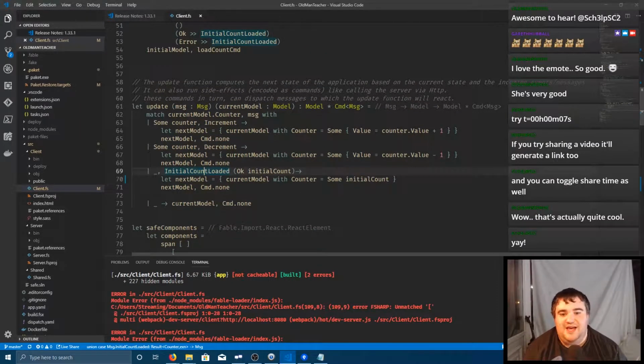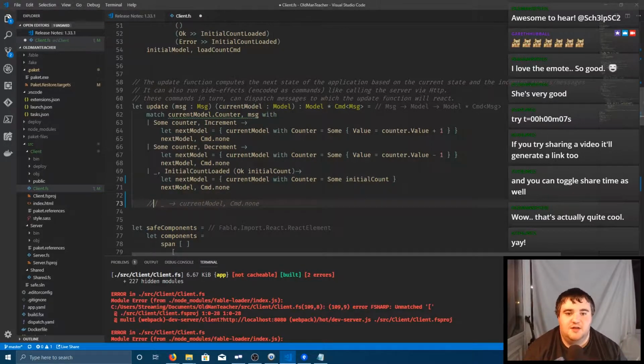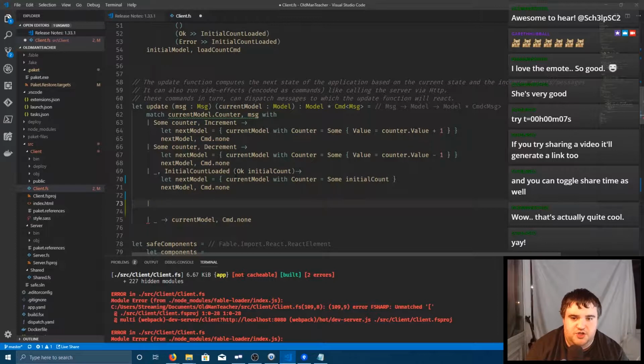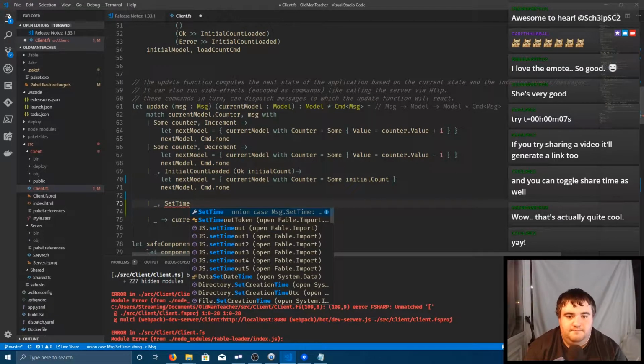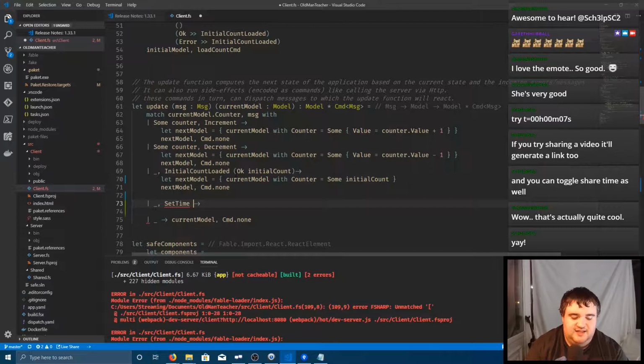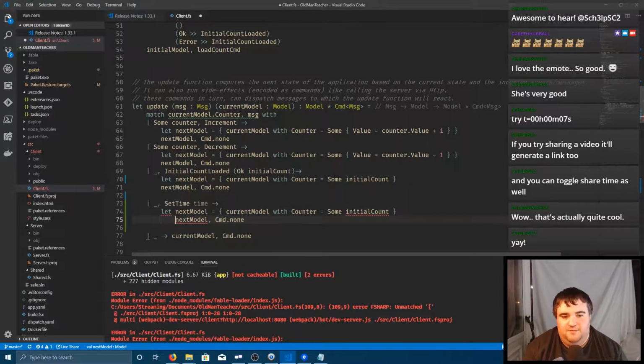The update function should now be moaning, except it doesn't because we've got underscores there. No! Oh, hang on, initial count loaded. So this is matching the counter and the message. Okay. I'm not sure I like the fact that that catch-all exists, but we'll leave it, because again, we're ripping this lot out anyway. I just want to make sure we've got something. So we don't care about the counter, but the message needs to be a set time message. And that'll take time, and all we want to do is, again, a very similar process to before. Let the next model equal that current model with this time as time.